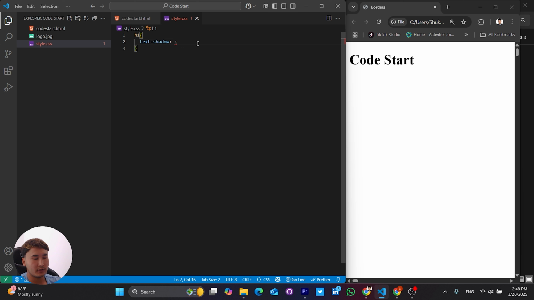It takes some values. So the first value we can define is the horizontal offset. So I give it for now 3 pixel. The second value is for the vertical offset, so I again give it 3 pixel. Then the third value is about the blurriness. So for now let's have it 5 pixel. And the last value it takes is about the color, which kind of color you want to have. So for now let's give it red.